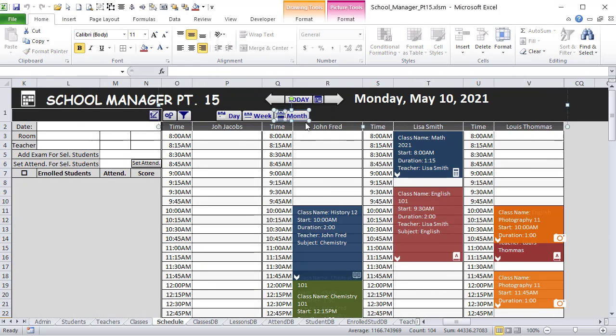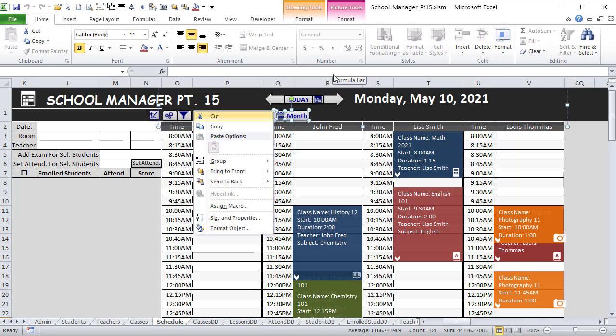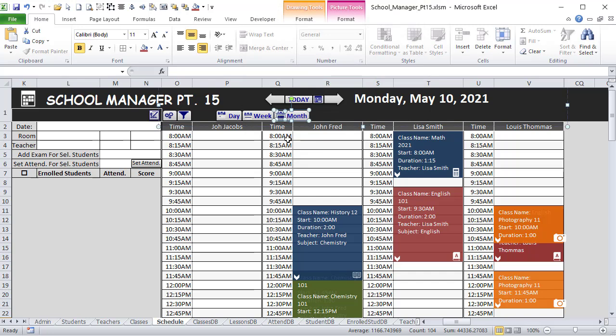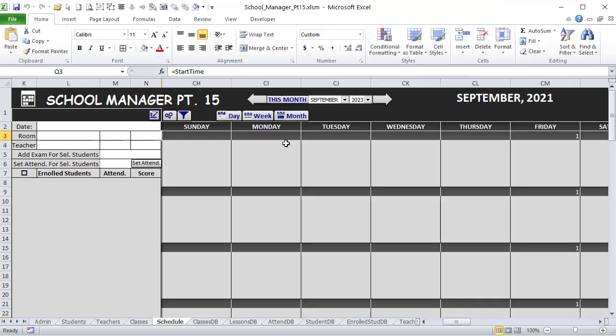Then I'm going to hold down Control and select both shapes here. I'm going to right click it and assign that macro, and paste that specific one in. Or if not, you can always find it under schedule, month view here. Schedule and then show month view. That's the one I want. That's the one I'm focused on here. Copy that, click OK. All right, so now when I click that, it shows the month view.